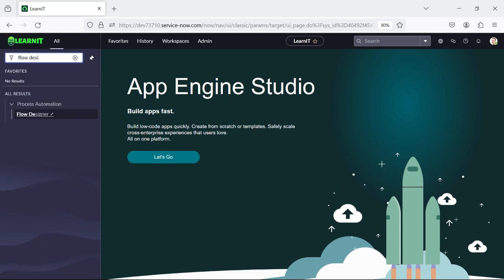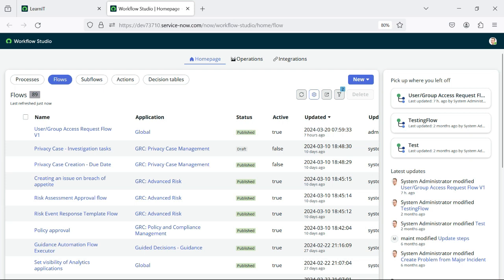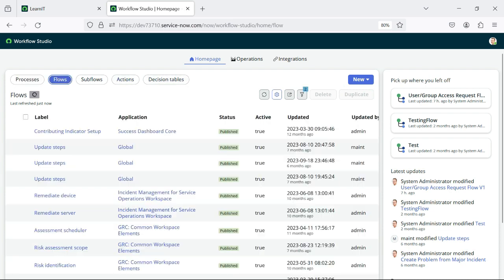I will type Flow Designer under the navigator and click on Flow Designer, and you can see our Workflow Studio will open here instead of Flow Designer, because from this version the flows can be created under Workflow Studio. Alright, the Washington DC version Workflow Studio is also launched. In the previous video I explained what Workflow Studio is. Here you can see all the process flows, subflows, actions, decision tables, and multiple things operated under this Workflow Studio. Alright, so let's proceed with our Flow Designer features.